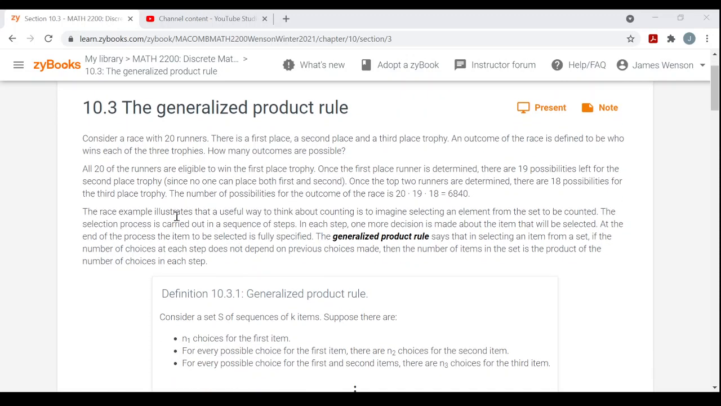So this race example illustrates that a useful way to think about counting is to imagine selecting an element from the set to be counted. The selection process is carried out in a sequence of steps. In each step, one more decision is made about the item that will be selected. At the end of the process, the item to be selected is fully specified. So the generalized product rule says that in selecting an item from a set, if the number of choices at each step does not depend on previous choices made, then the number of items in the set is the product of the number of choices in each step.